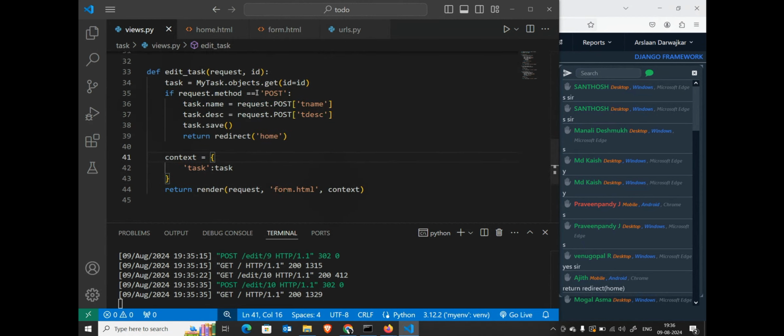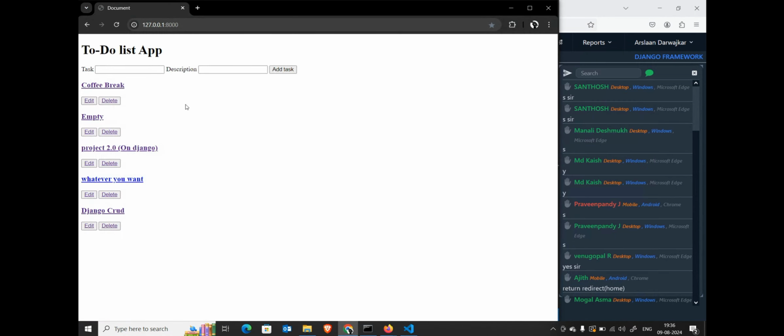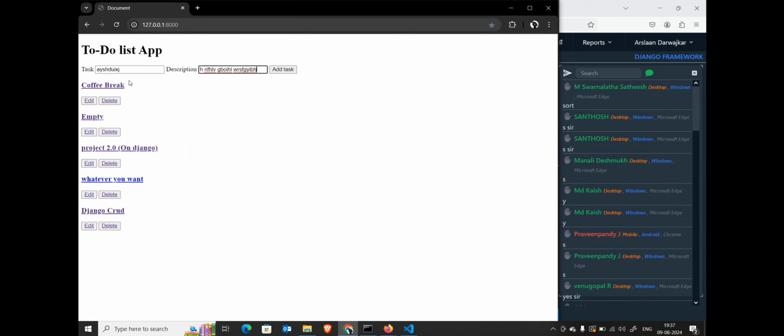Understood? Edit functionality. Now, you must have noticed that whenever I try to add some task, it is adding at the bottom, correct? But what I want is to order all these elements with the latest first. I want to order these elements in descending order.